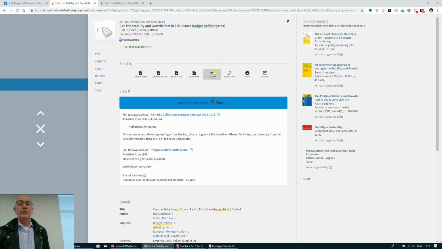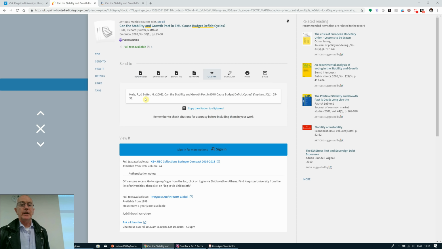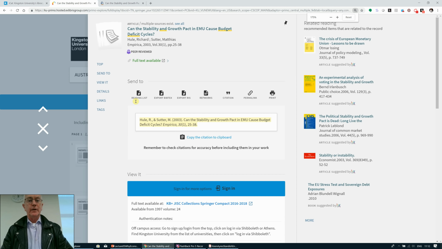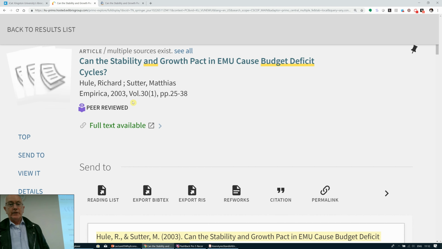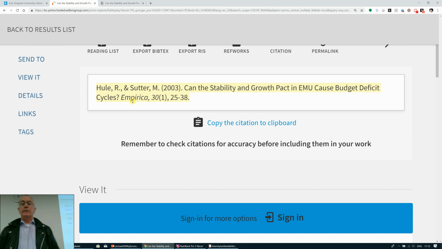But for example, if I click on citation here, then there's the text, and I can simply copy that and paste that into the article I'm writing. I'll make that larger so you can see it on screen. Okay, so there's the text, and that's what you'd need to put in the bibliography. And then if you refer to that article, you'd say Huell and Suter, the two names, 2003, and say it was on page 28, comma, page 28, or colon 28, which we read the same way, okay? So that's something we expect you to do as part of the referencing.